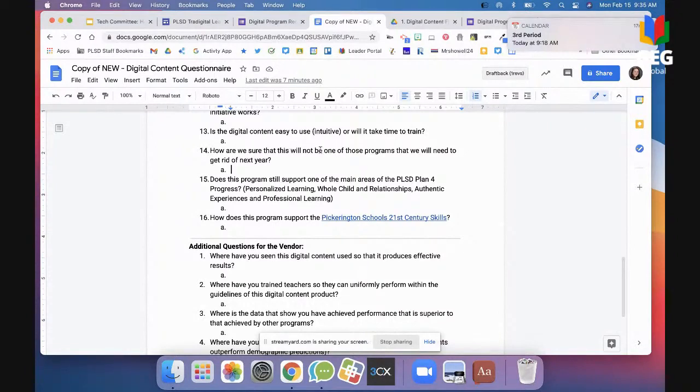And then, how are we sure that this is not going to be one of those programs that we need to get rid of for next year? Which we have done. We've made all of these mistakes. That's why there are questions in place. So learn from us. How do we know that this is going to be a really good program that we don't get rid of? We don't want to keep getting rid of programs because that takes a lot of time and training and working with the vendor. So we want to make sure you understand that we don't want to get rid of this for next year. What are we going to do to make sure that we don't? Or is this a program that's just a gap filler that we're going to use for one year? We really do want to look into that because it does take a lot of training.